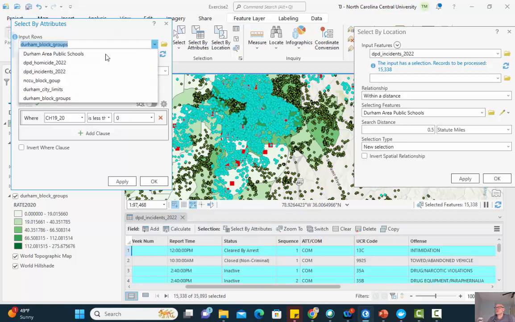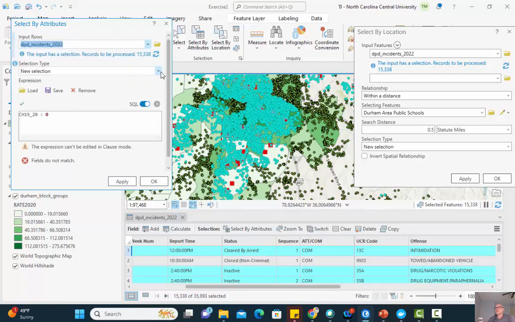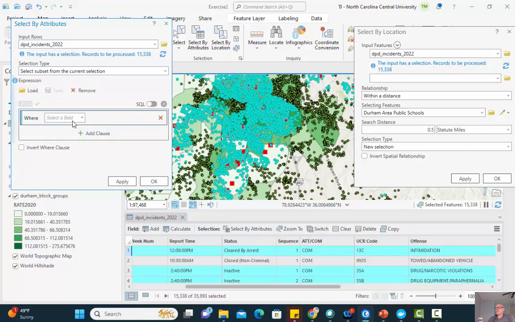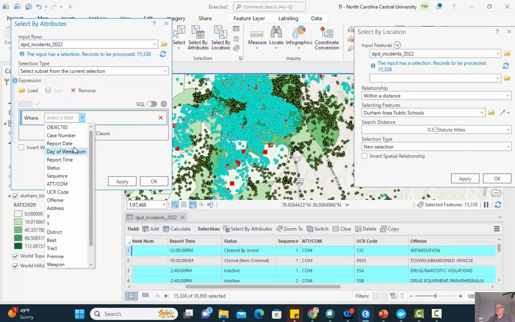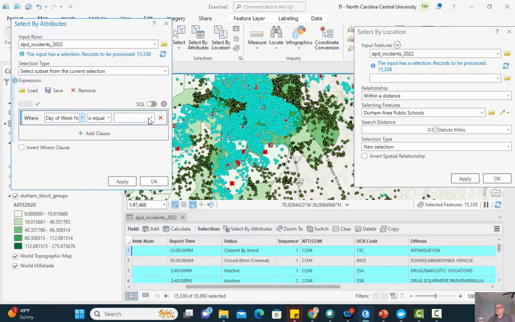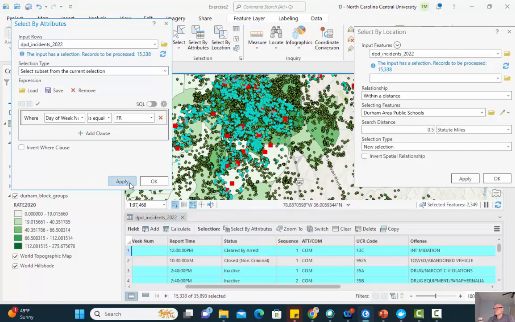Now, one of the things that I can do here is I can run both of these at the same time, where I say, all right, let me find all of the incidents, and I'll do a select subset from current selection where the day of the week is equal to Friday. And so from this, I'm just going to be selecting from the 15,338 that occurred within half a mile of a school. So I can start to combine my select by locations with my select by attributes using these query generators here. And I'll click Apply, and we can run those.